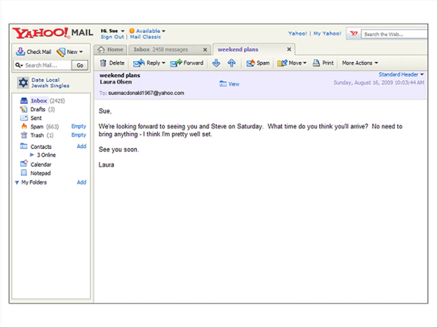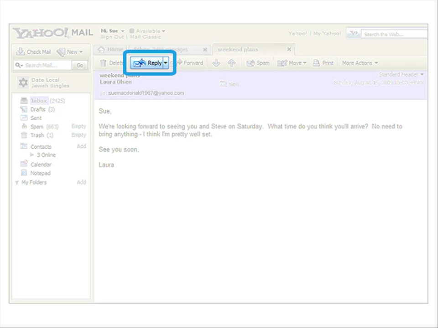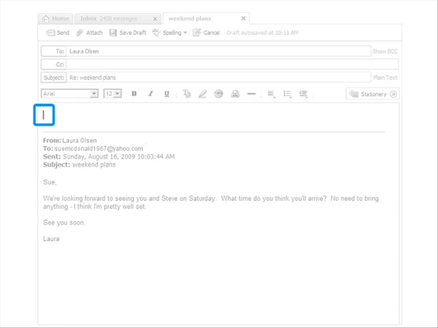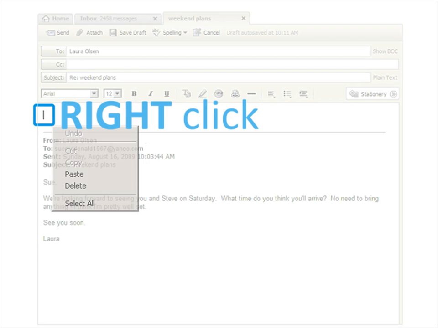For this demonstration, let's use Yahoo. Here's a message from Laura in my inbox. I'll reply to her. First, I make sure my cursor's in the body of the email. That's the place I would normally type my reply. Now I'll right-click my mouse and choose Paste. Or I could just press Ctrl-V on my keyboard.